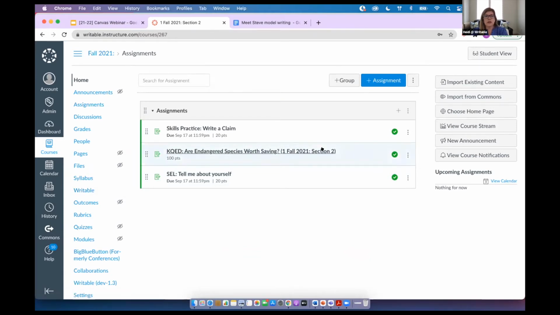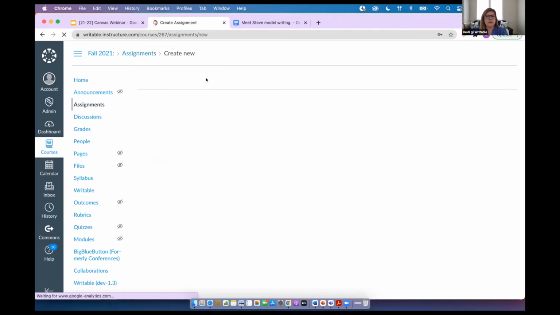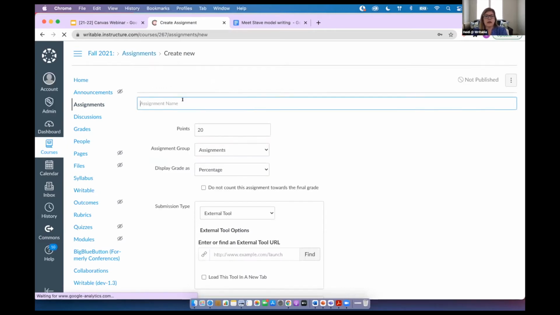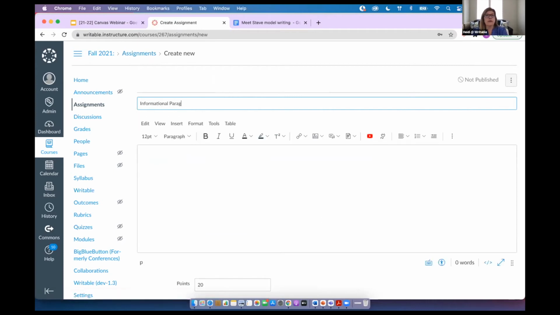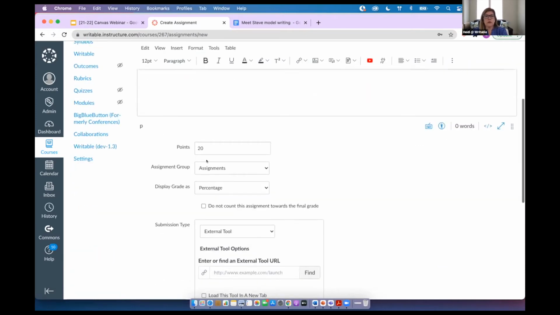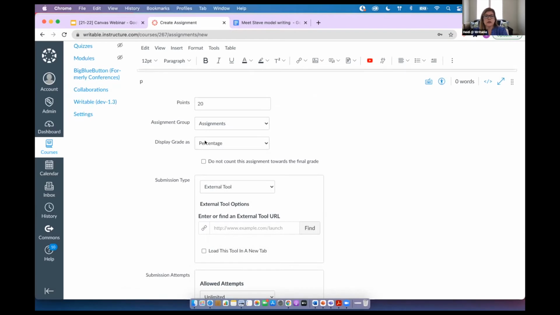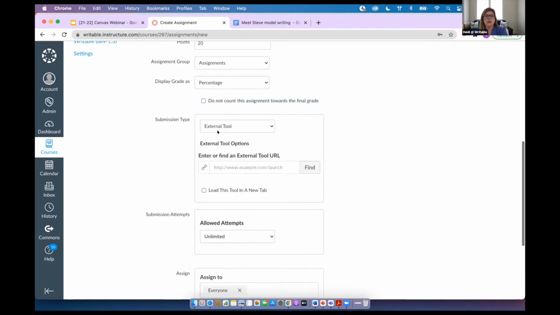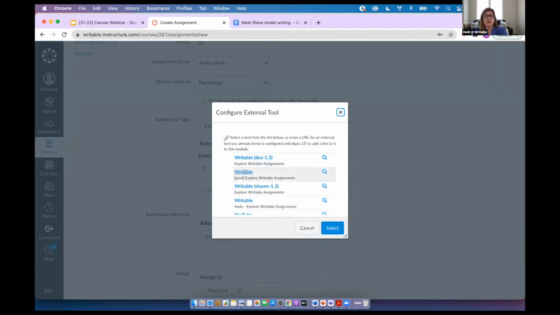You can also create an assignment with Writable as an external tool. So I'm going to show that. Let's say that I was going to make an assignment, and you probably do this every day, but I'll say informational paragraph, and I can fill in details. I'm going to just make it a low number of points. You can obviously choose your grade display. The most important thing here is you want to make sure you're in external tool, and then you're going to click find. And you'll browse through, you'll want to find the one that just says Writable. I have a few extra Writables, but you'll just have one.